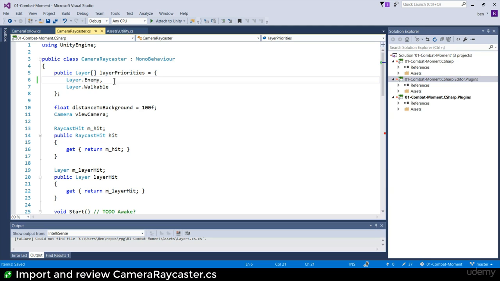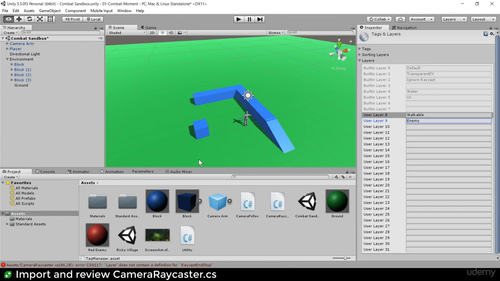So what I need to be doing now then is reviewing with you how the Camera Raycaster code works. Now, because this is a big complex project, we're not going to be writing every single line of code. That would be crazy, but we will be justifying all the code and modules we bring in. So let's talk about what this does. Public array of layers called layer priorities, and then it's initialized to a couple of default values. So let's see that in process.